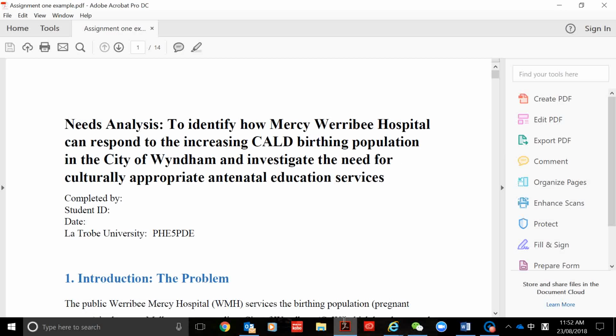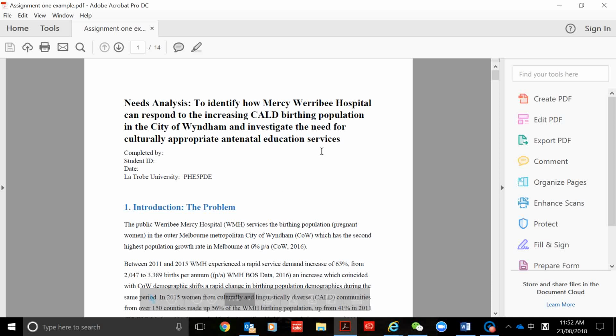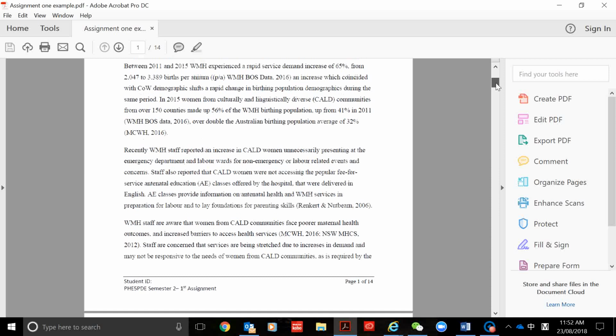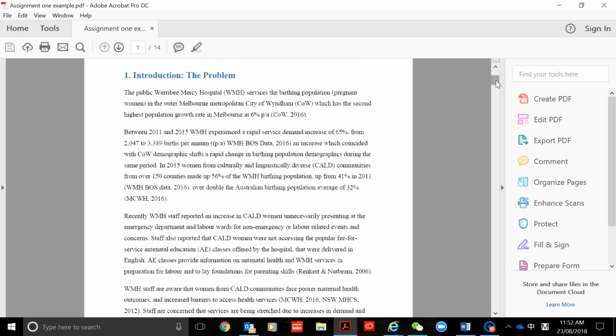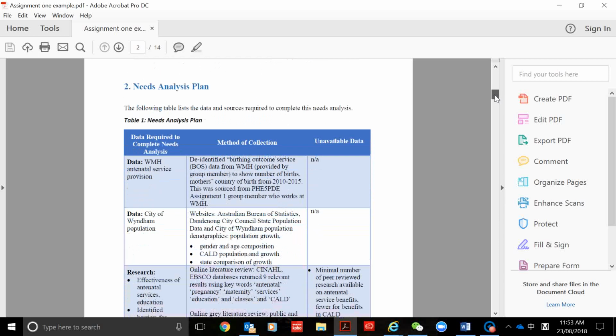And I would like to show you an example of a really good quality needs analysis report prepared by a student in the past. It has the title, student ID and dates. In the introduction, it stated the problem they found that prompted the student to conduct the needs analysis. There must be an issue that you identify. This is what the student identified. There are some issues widely available, and that prompted the student to conduct the needs analysis. So that's the introduction of the problem, and that's the analysis plan.